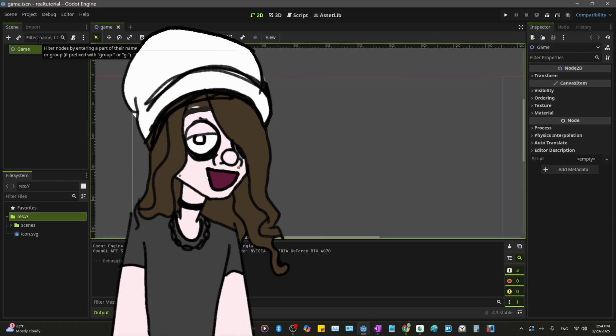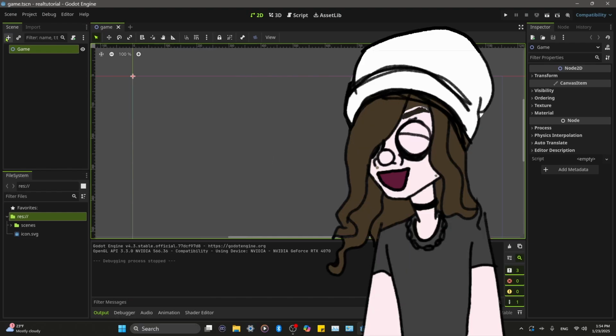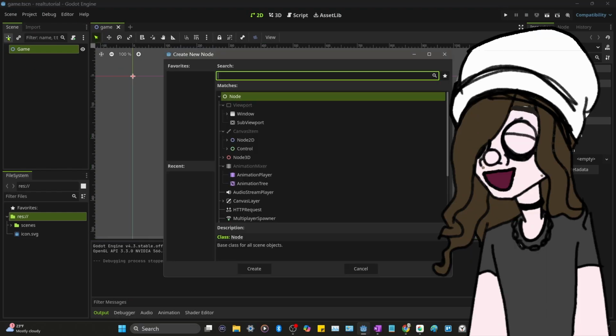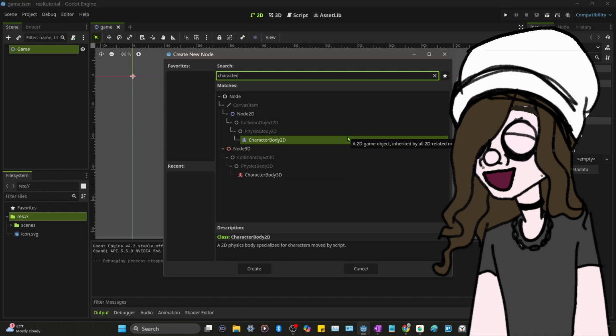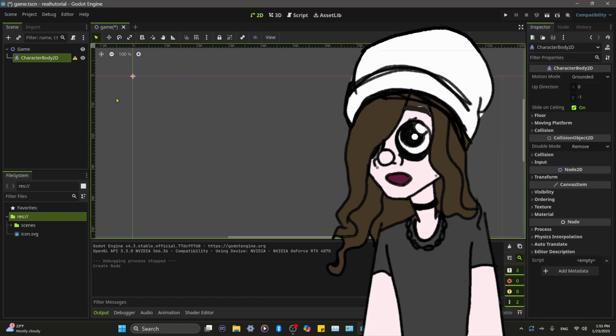So how do we interact with this game? Well, we could add a character. Tap on this old plus button over here, and then you should be able to make a new node. There's a lot of nodes. Don't worry about it. But type in character in the search bar, and you get character body 2D. Wow, now we have a character.